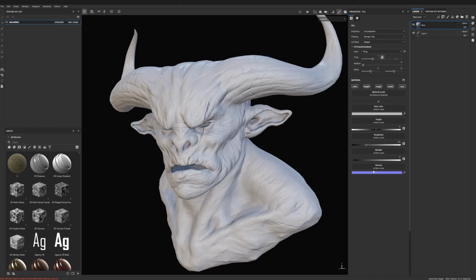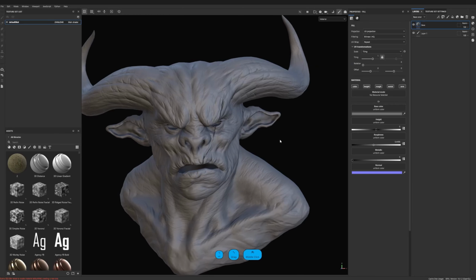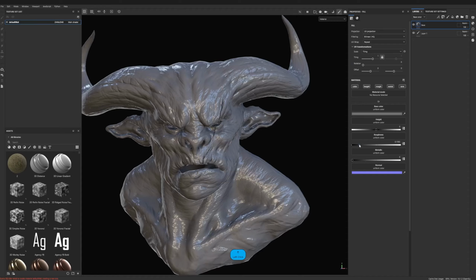In here, I can control the color, roughness, metallic, and normal intensity. Make it a little bit rougher. Let me make it a little bit darker to see it better. Yeah, let's make this a little bit rougher. It depends on your model, you can make it shinier if it's a metal, something like that. It's going to be more shiny.